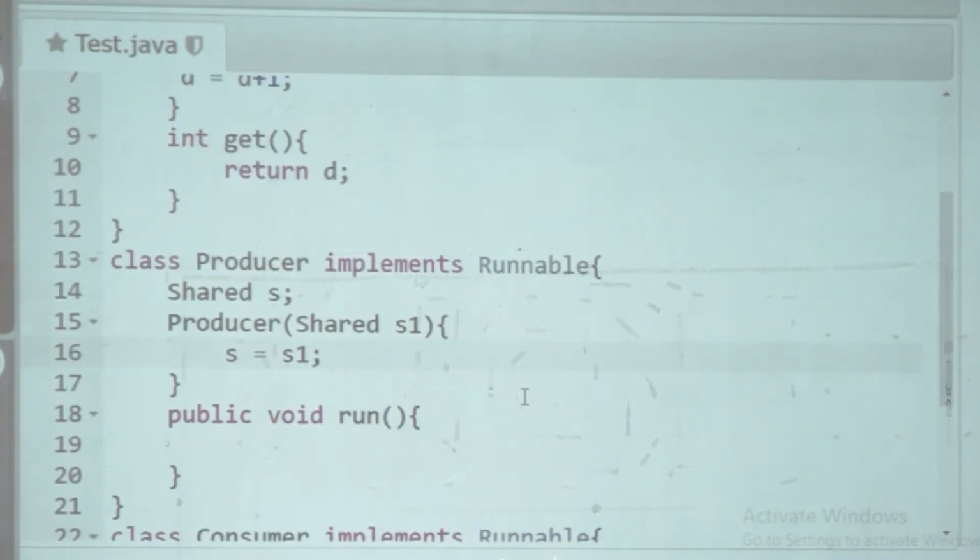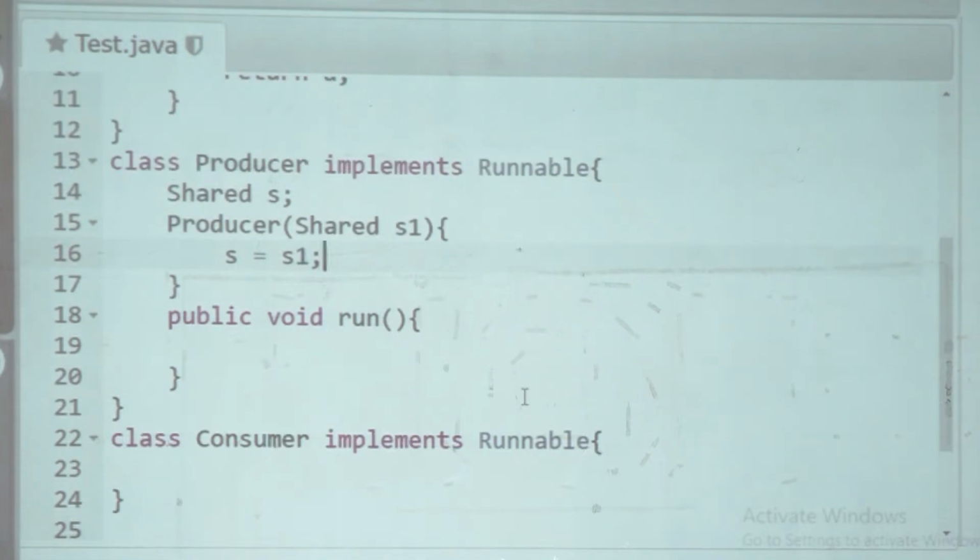Now, in the run method of the producer, what am I going to do? I am going to work on the shared object. I have got it in the constructor. So whoever creates me will give me a shared object, and in my run method, which is the body of my thread, I will work on that shared object.